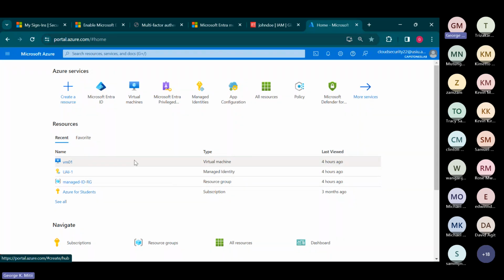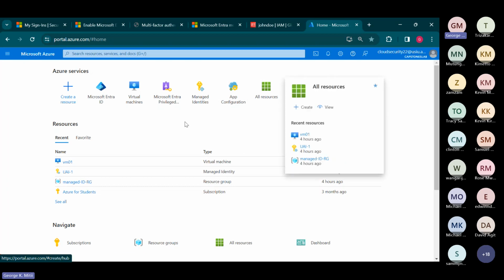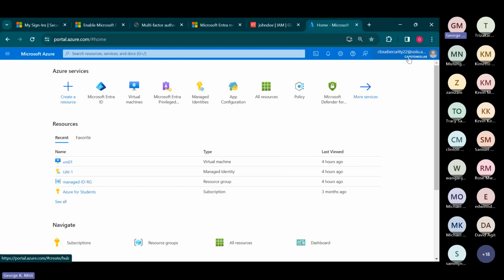Here I'm thinking of what to do. First things first, let's set up MFA for the account that you're using, the very account that you use to sign into the platform. It's good to ensure that your MFA is set up correctly. Some of you may have done this already, and I suppose you're using the Authenticator app.